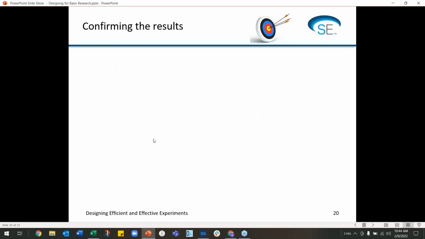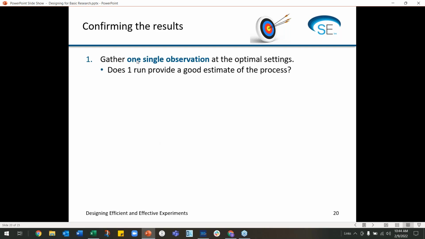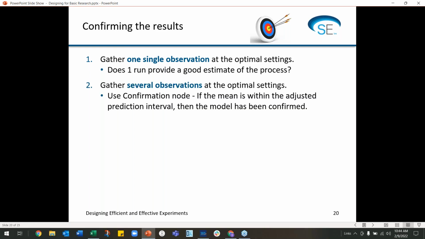Number one, you can find your best set of conditions and do one single run at those optimal settings. But does one run provide a good estimate of the process and the natural process variation? Probably not. So this is not something I would advise, just doing one run. You want to gather several observations at the optimal settings and then use the confirmation node. If the mean is within the adjusted prediction interval, then that model has been confirmed. So let me just demo this.